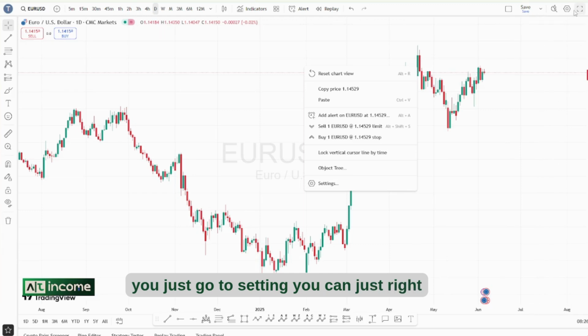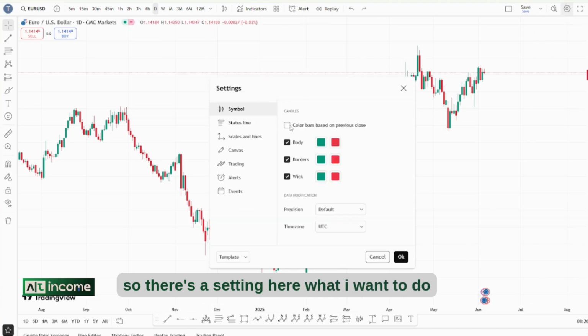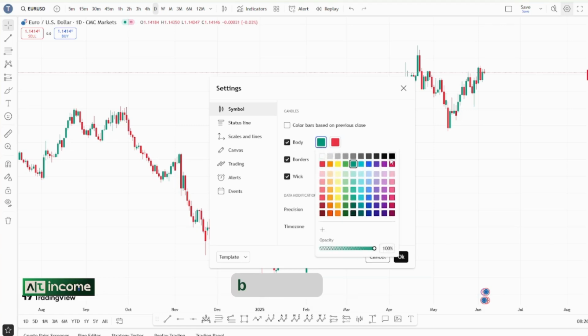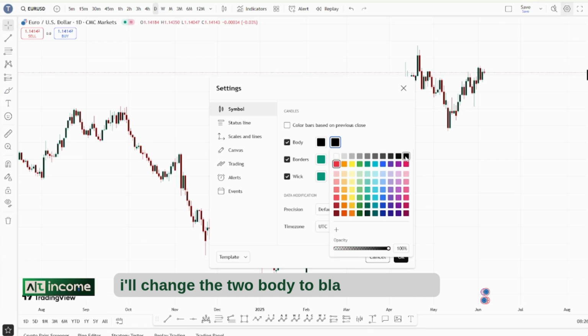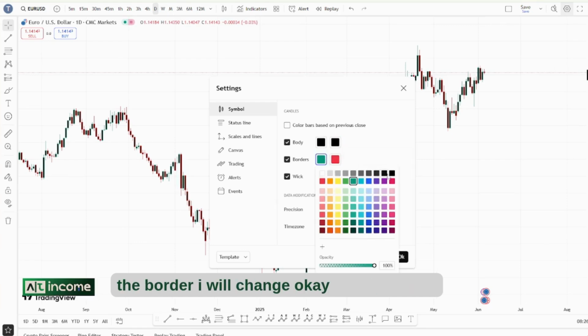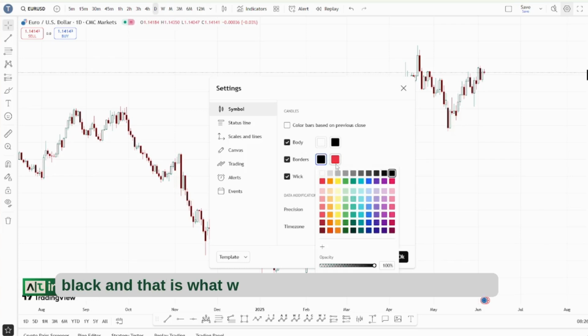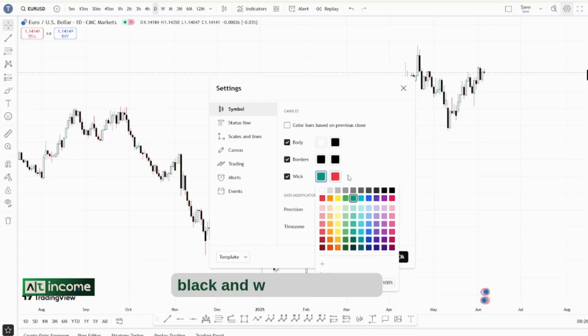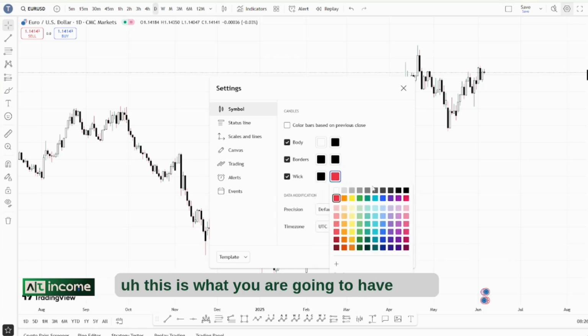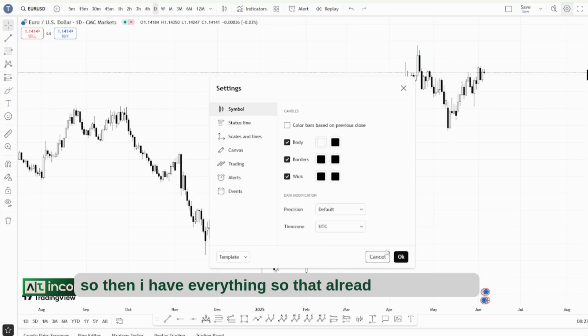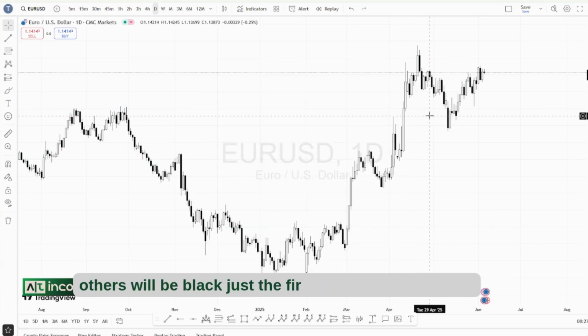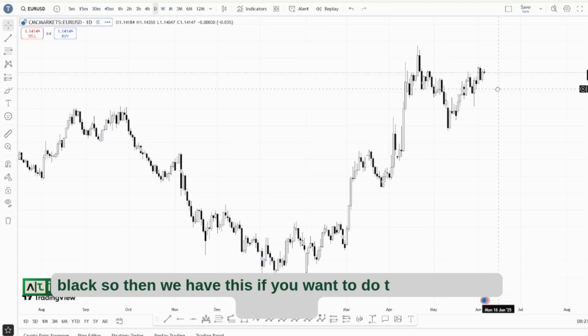You just go to settings. You can just right click or go to settings up here. So there's a setting here. What I want to do is change this body to black. I'll change the two bodies to black, right? Then the border I will change. I'll change the first body to white and then the second one to black. Then every other color there will turn black, and that is what we have as the primary ones. If you like black and white like myself, this is what you are going to have. So then I have everything sorted out already. You can see the others will be black, just the first one will be white and black. So we have this if you want to do that.